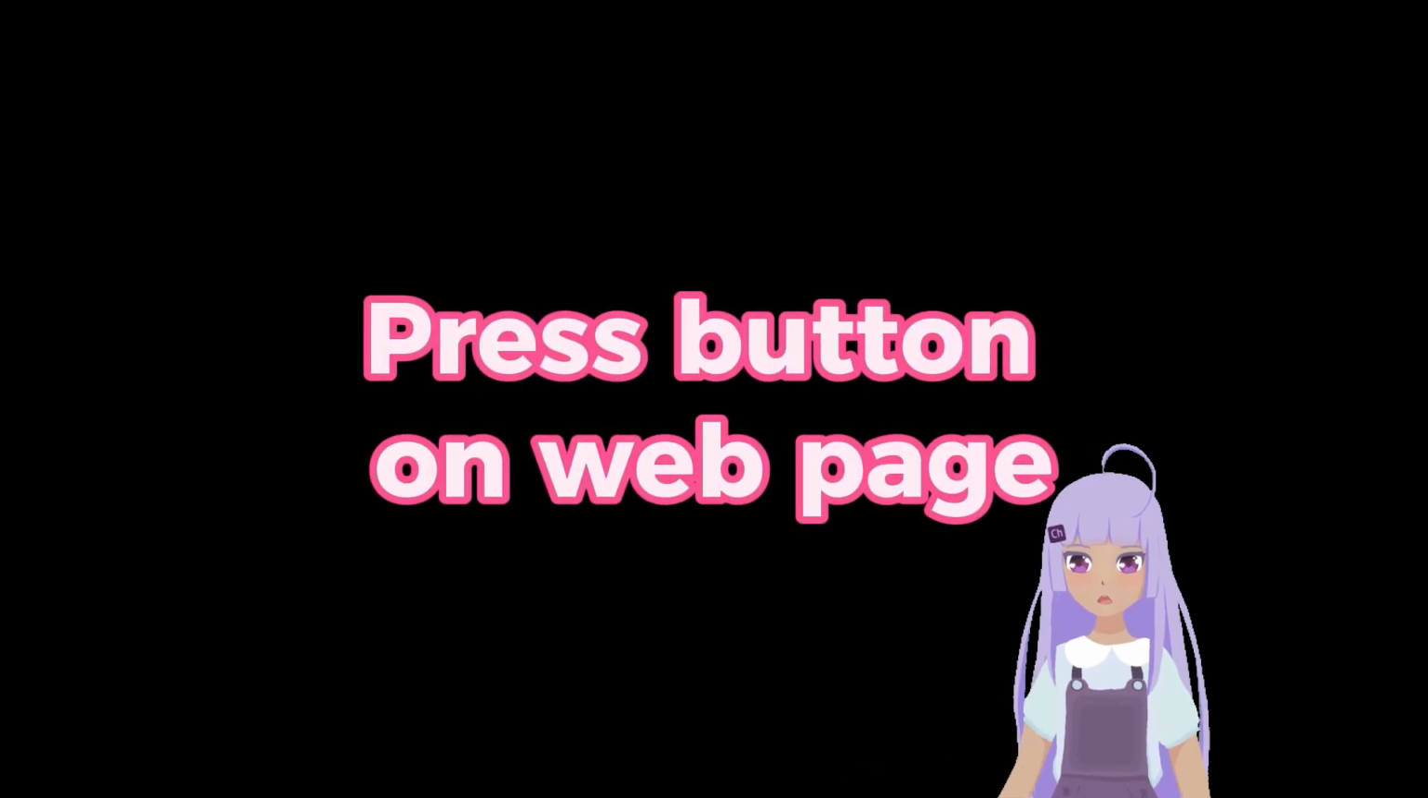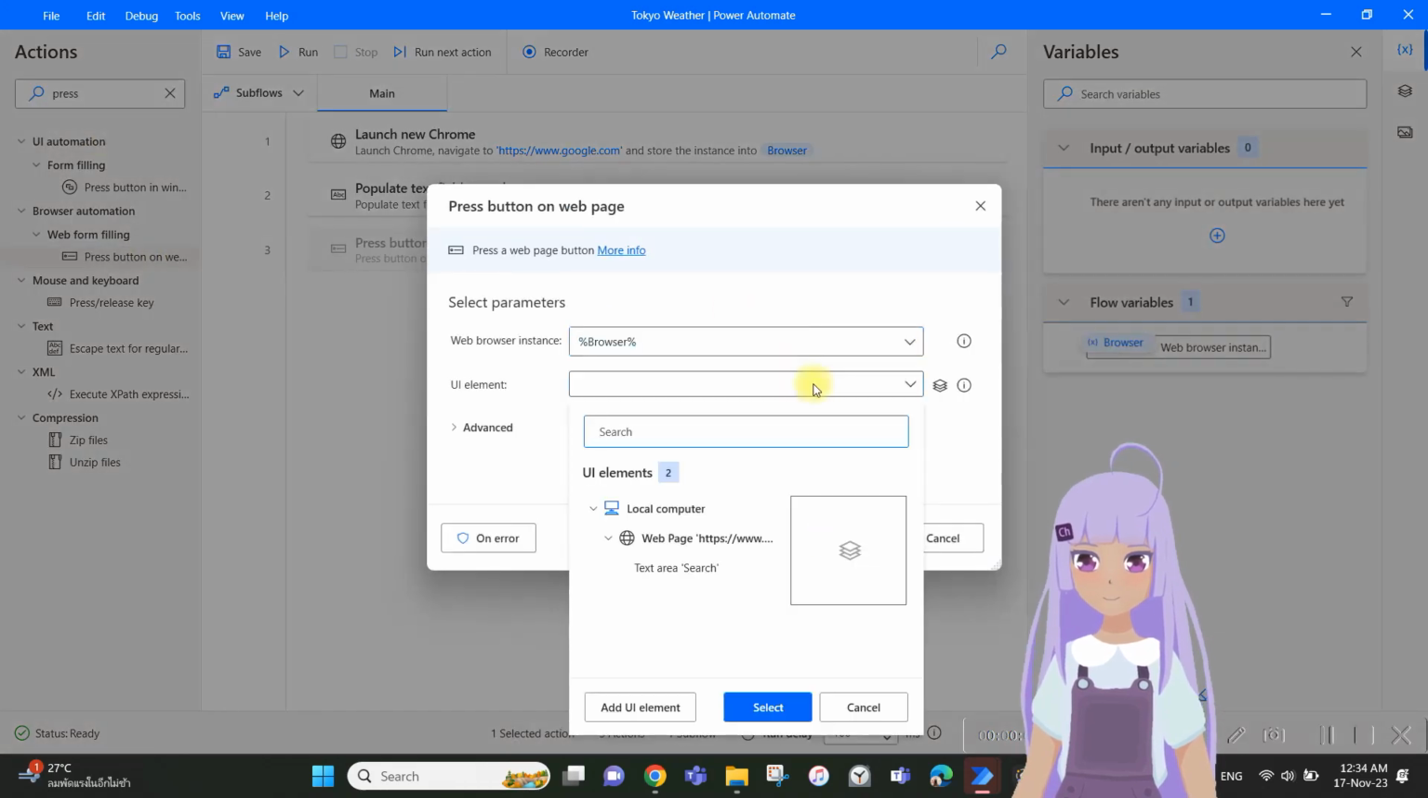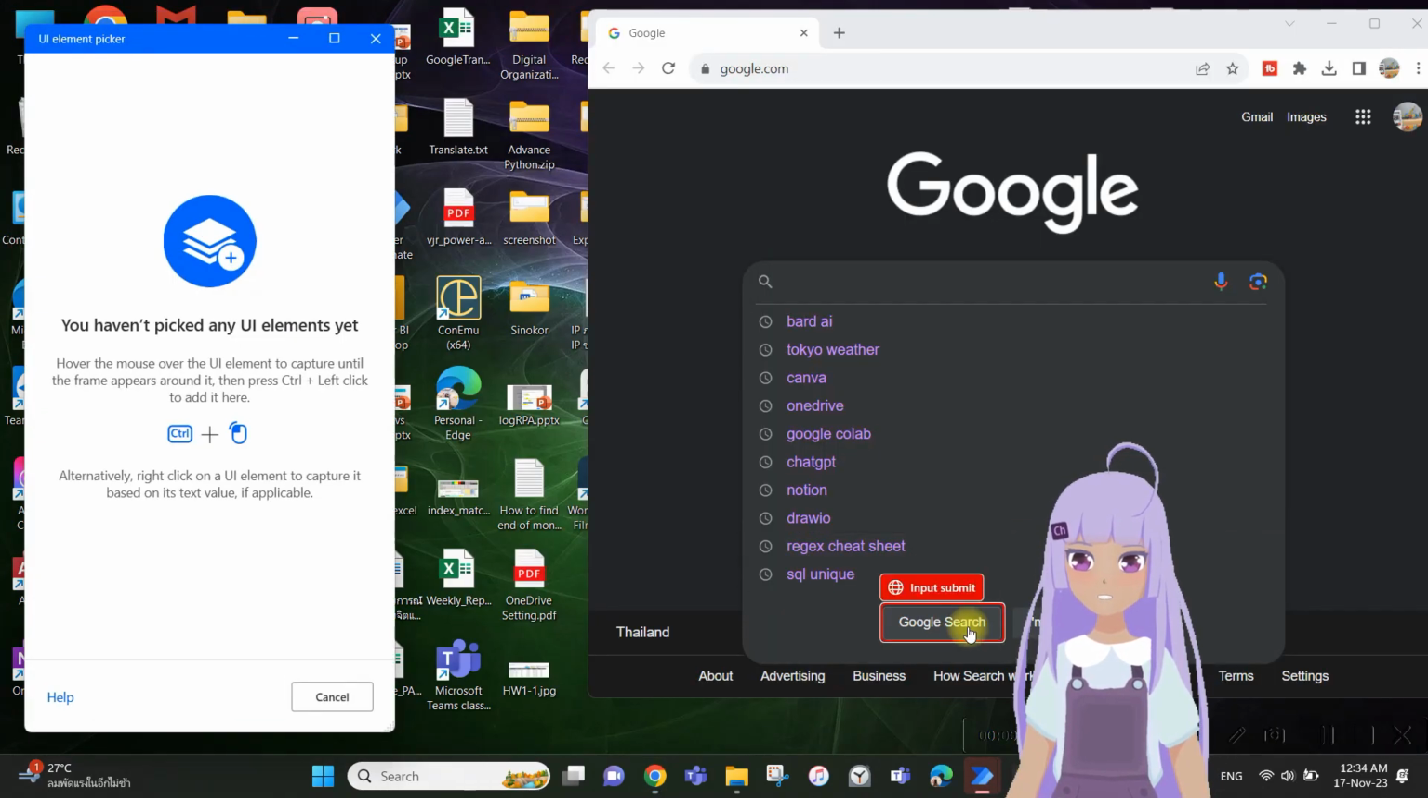Step 3. Press button on web page. Here, we're capturing a specific element on the web page. For this case, we capture the Google search button.